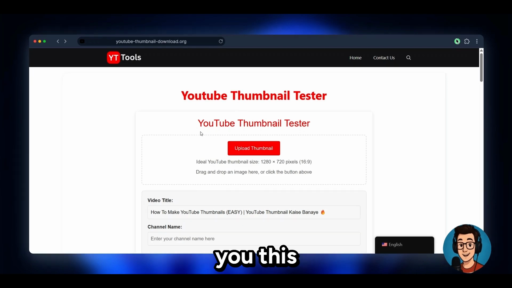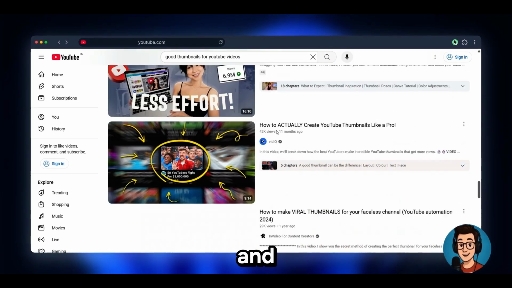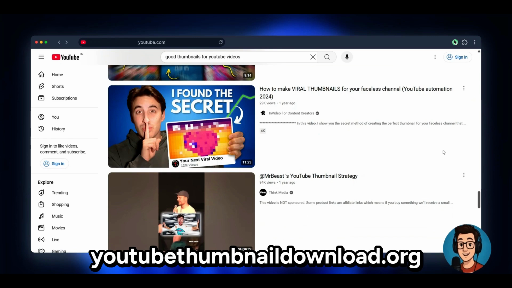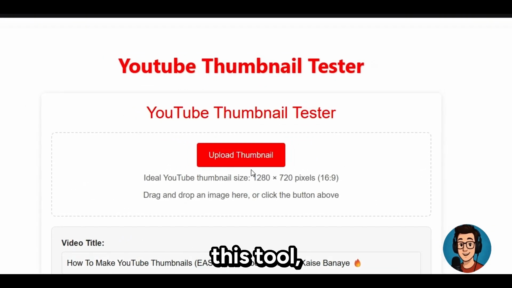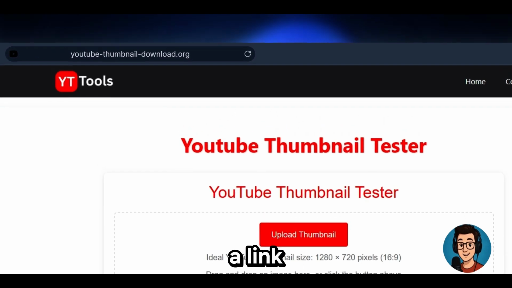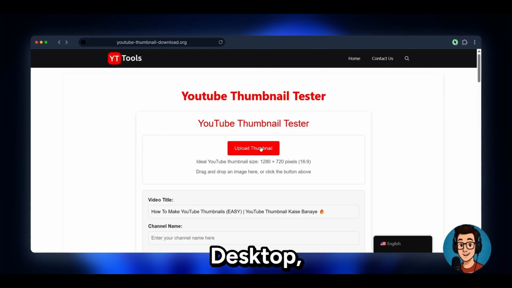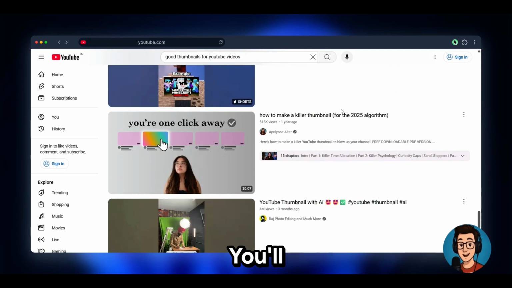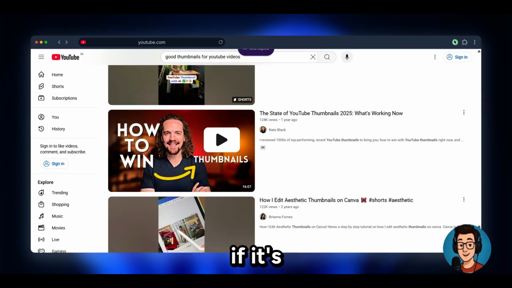Let me show you this awesome free tool. It's called the YouTube Thumbnail Tester, and you can access it at youtube-thumbnail.org/thumbnail tester. With this tool, you can upload your thumbnail or paste a link and see exactly how your thumbnail will appear on different devices, desktop, mobile and TV view. You'll instantly see if the text is readable, if the images are clear, and if it's eye-catching enough.